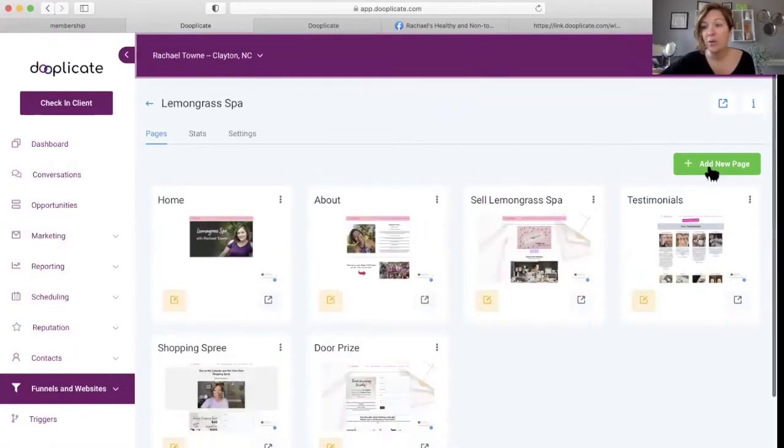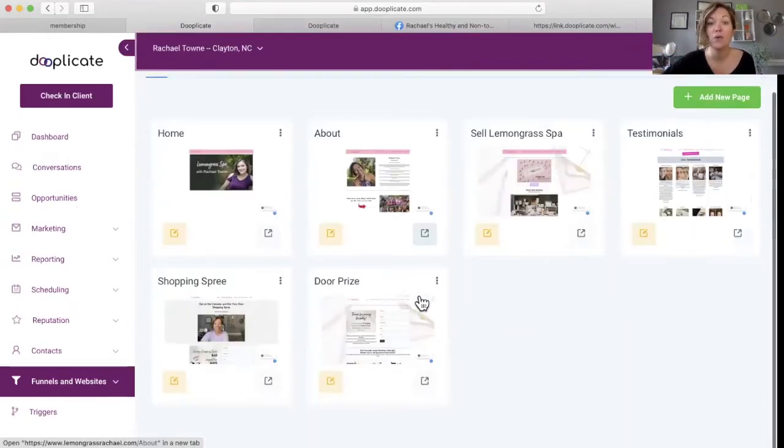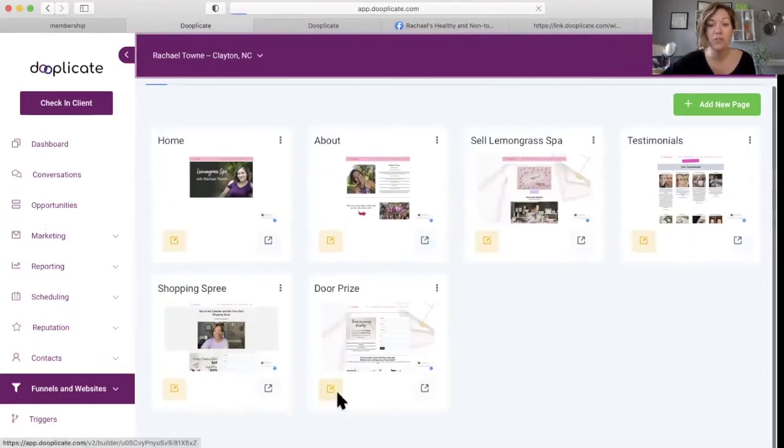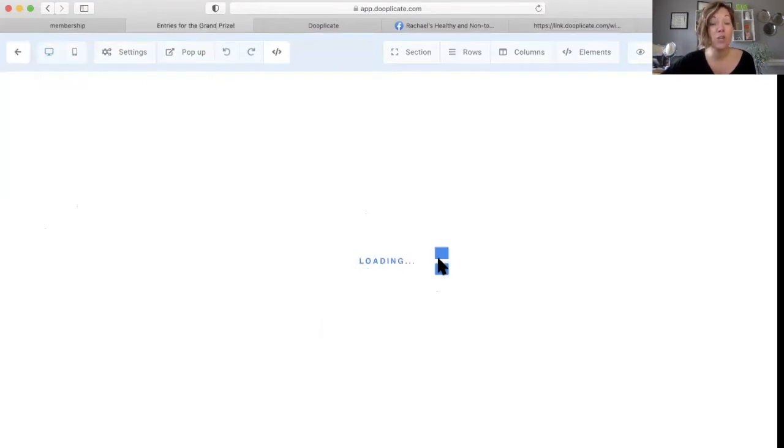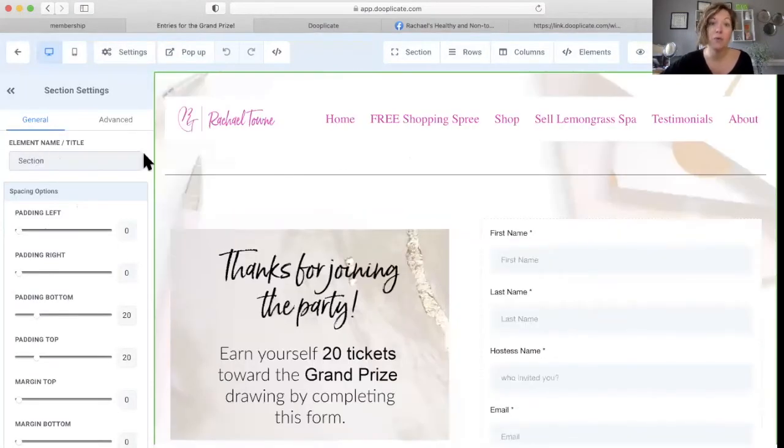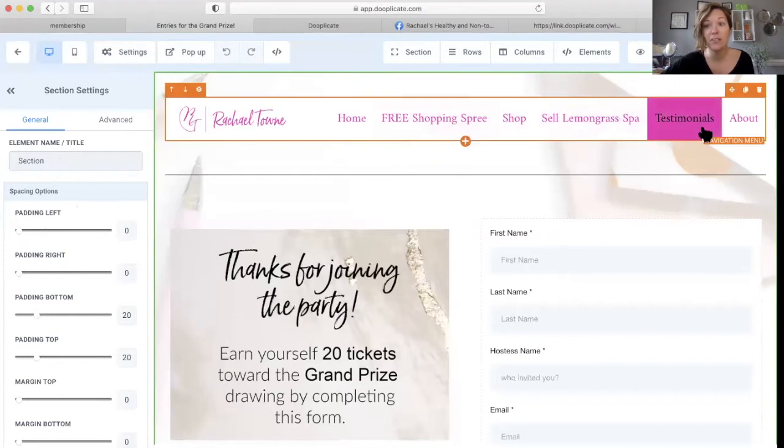So I just created a new page, and you can add as many pages as you want. Every page you add will have its own URL, and it doesn't have to be in the navigation bar of your menu, but it doesn't mean it's not related to your website. So here's my door prize one, and I'm going to show you what I did with this. I cloned one of my other ones so that it still had this beautiful navigation bar.